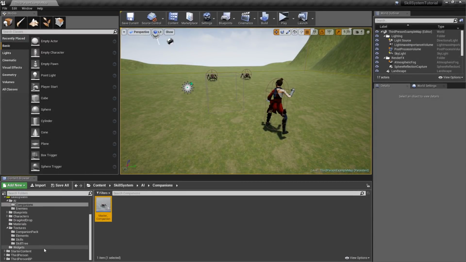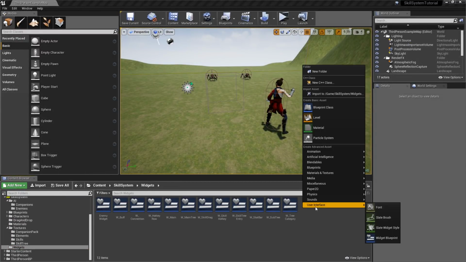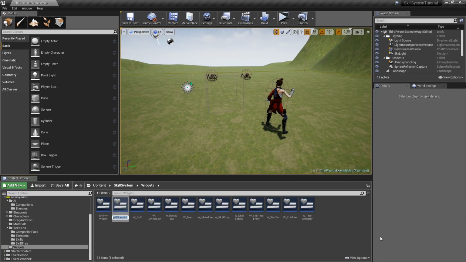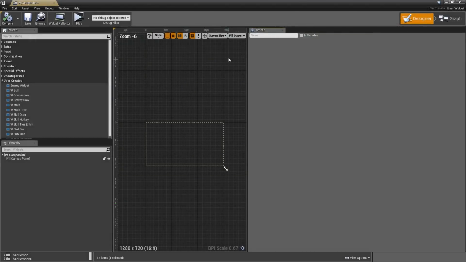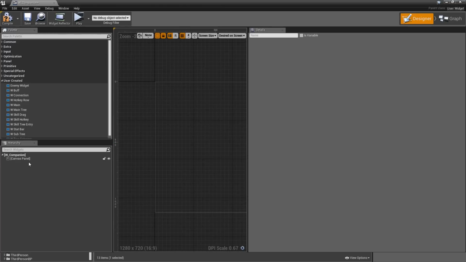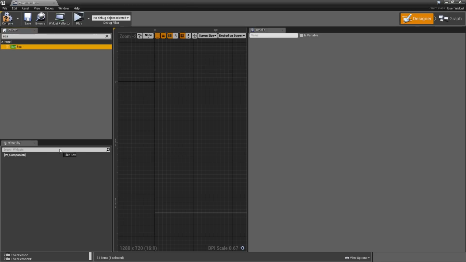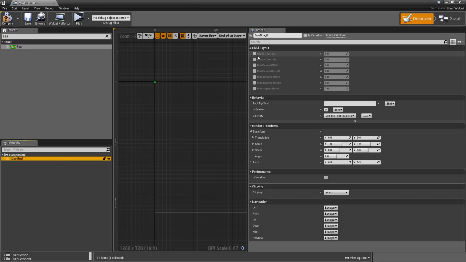Then let's head over to our widgets folder again. Right click, new widget blueprint. Let's call that W underscore companion and open it up. Change the setting to desired on screen here. Remove the canvas panel because we want to start off with a size box. The width and height of our widget will be 425 pixel by 117.